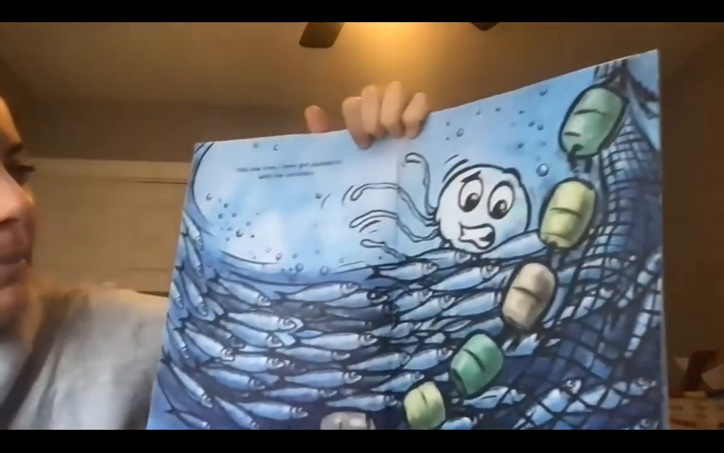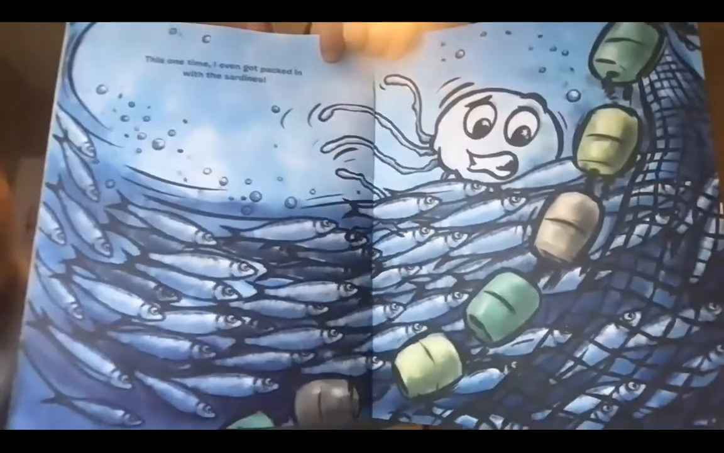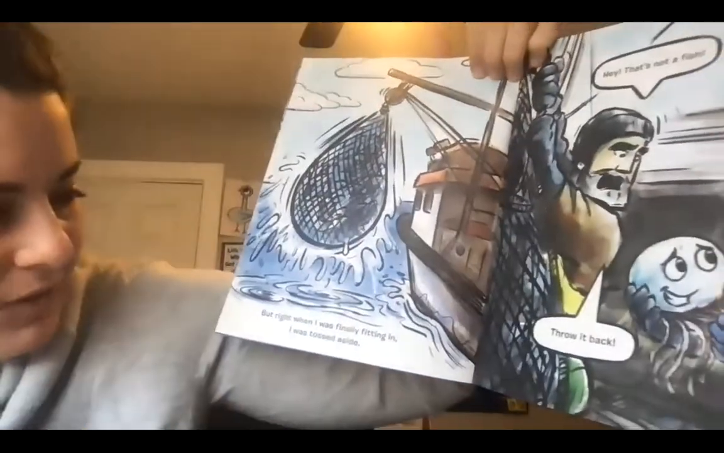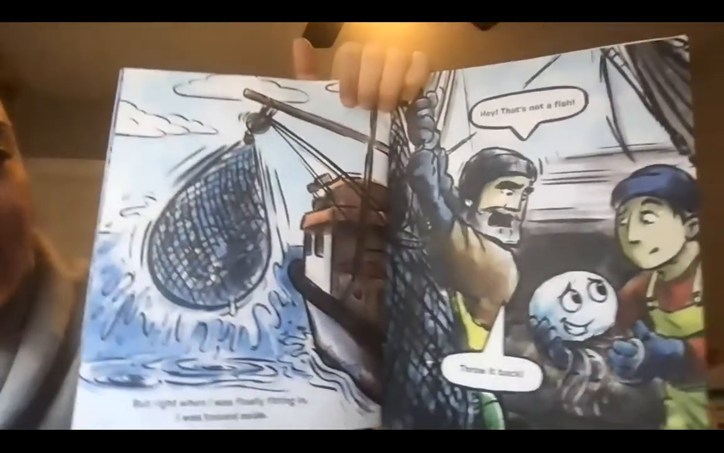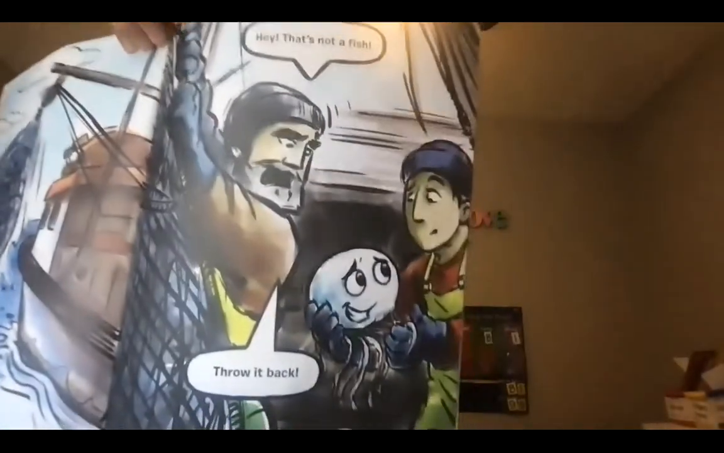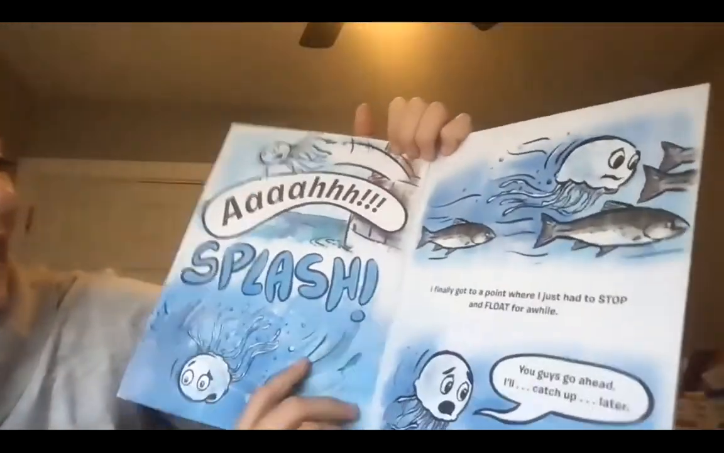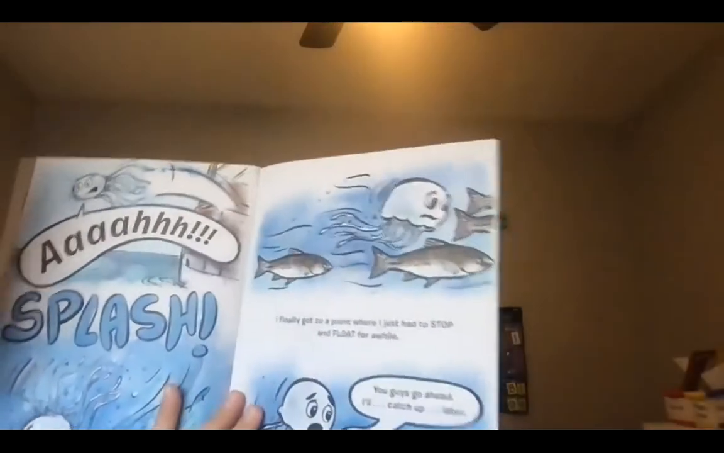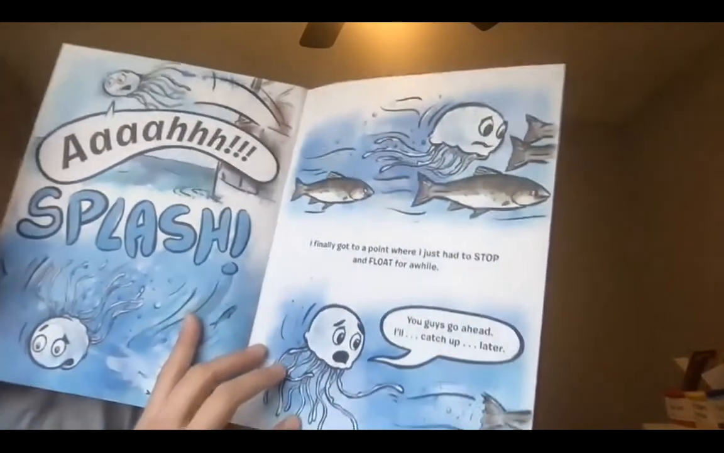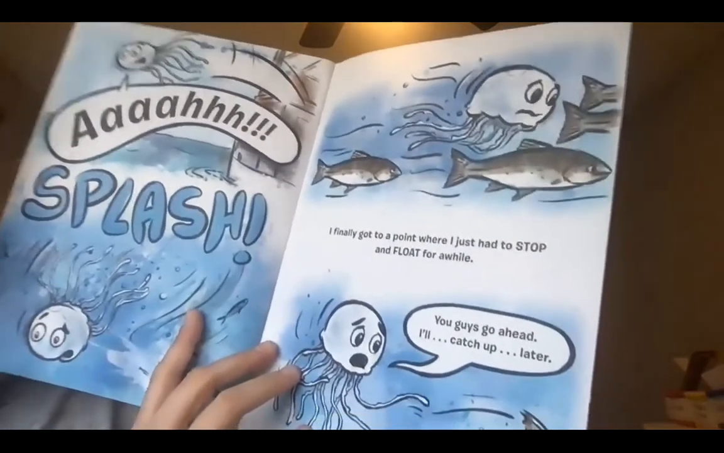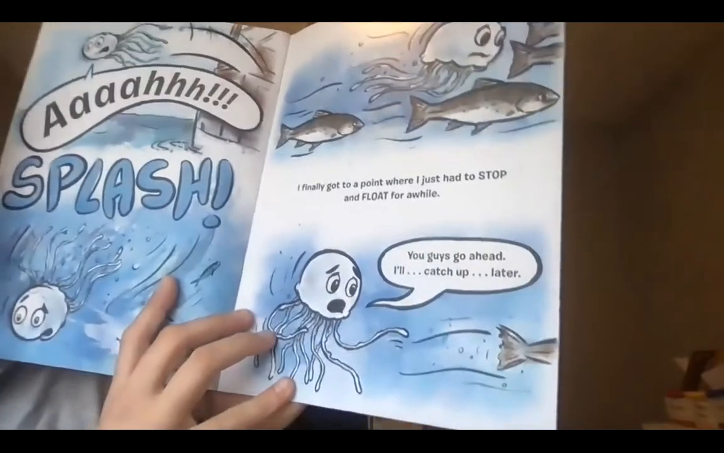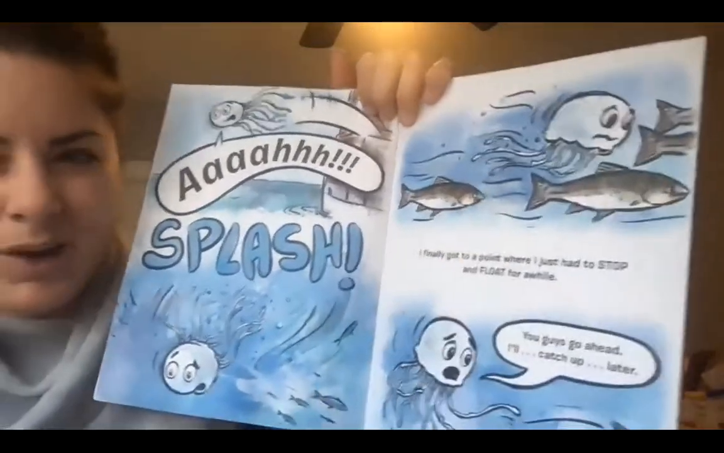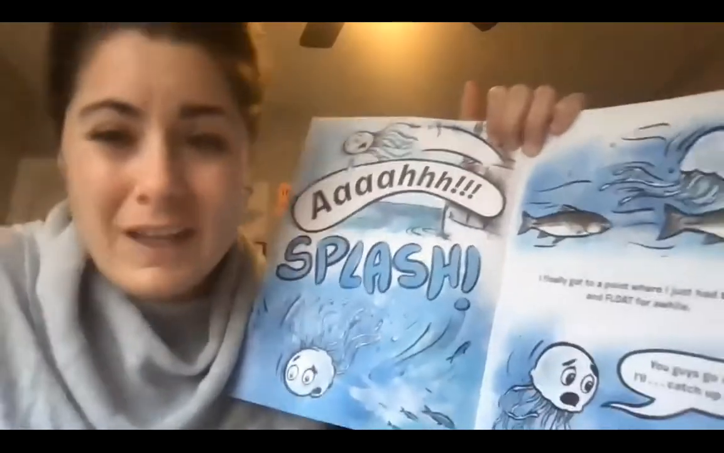This one time, I even got packed in with sardines. Sardines are like little fish. But right when I was finally fitting in, I was tossed aside. Hey, that's not a fish. Throw it back. Oh, come on. Splash. Finally got to the point where I just had to stop and float for a while. You guys go ahead. I'll catch up later. So he's trying to swim with the fish, but it's hard to swim with the fish when you don't have the fins to do it, right?